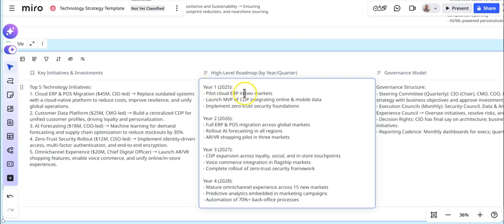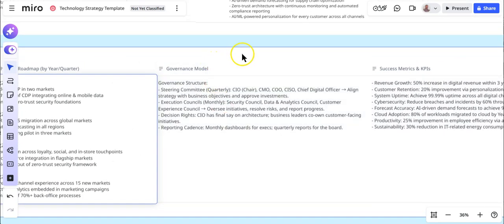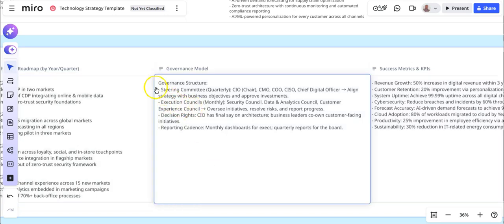For example, for year one, the high level roadmap shall be pilot cloud ERP in 2 markets, launch of MVP of CDP, integrated online and mobile data, implement zero trust security foundation, and then the list goes on till the year 2028. Then comes the governance model, and in this you will define how the governance structure would look, how the steering committee is going to be formed, what the execution councils will be, and then decision rights, reporting cadence, and so on and so forth.